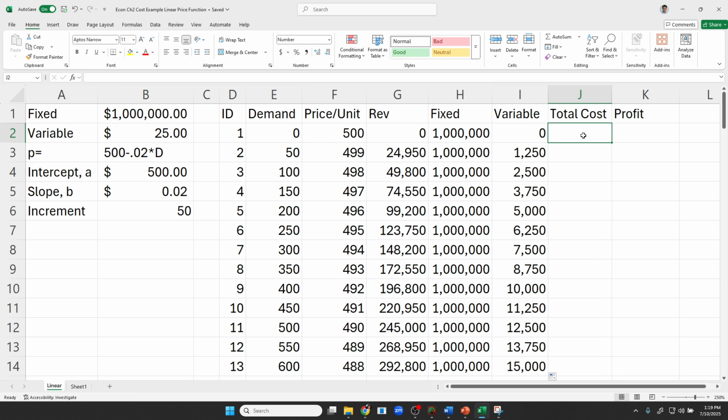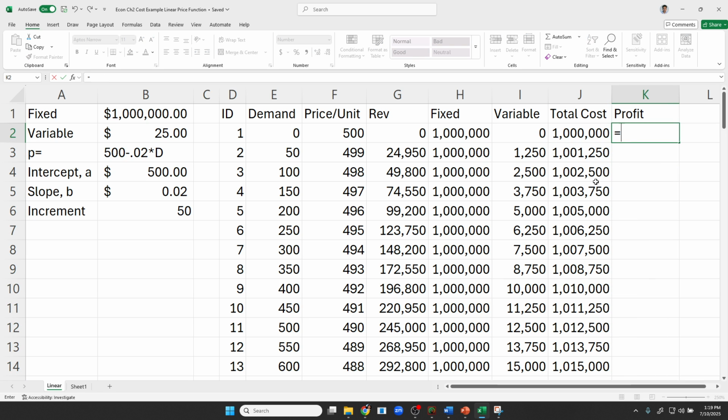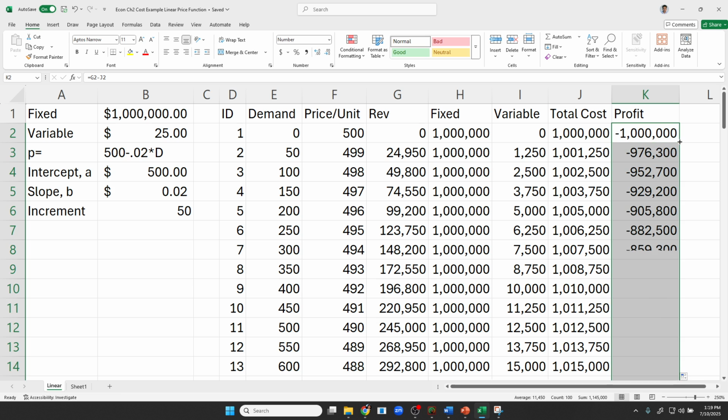Go down. Now the total cost, simply fixed cost plus variable cost. As you're seeing, there are no fancy formulas in Excel that we are using here. So just very simple. If you follow 5 of these videos, you will be familiar with Excel to a level where you can very comfortably work on it. So don't worry too much. So revenue minus cost is the profit. Go all the way down.